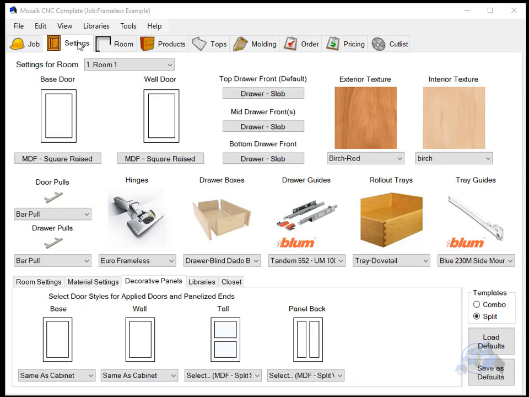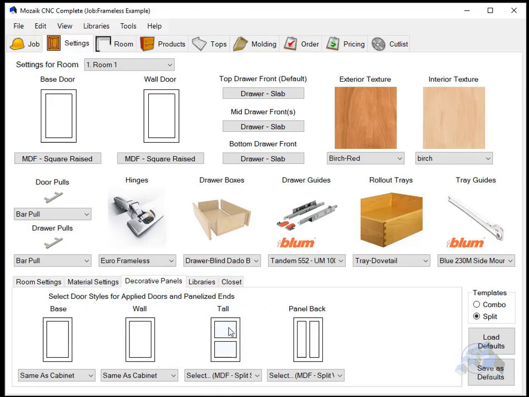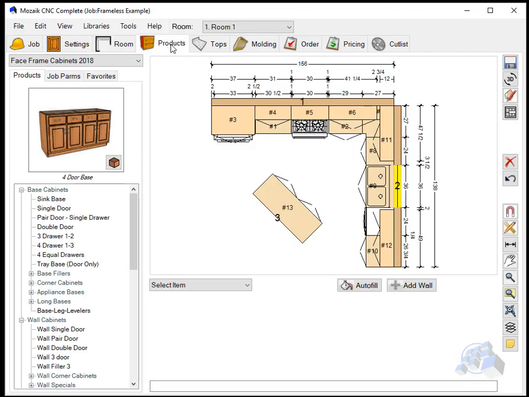Before we get into sectioning ends and backs of cabinets, it's important to note that on the Settings tab we've enhanced the decorative panels to include panel back selection. So you can have pre-made panels in your door library for base, wall, and tall ends as well as panel backs, and then we can custom section them on the fly. So let's select the Product tab and we'll click on this cabinet, for example.